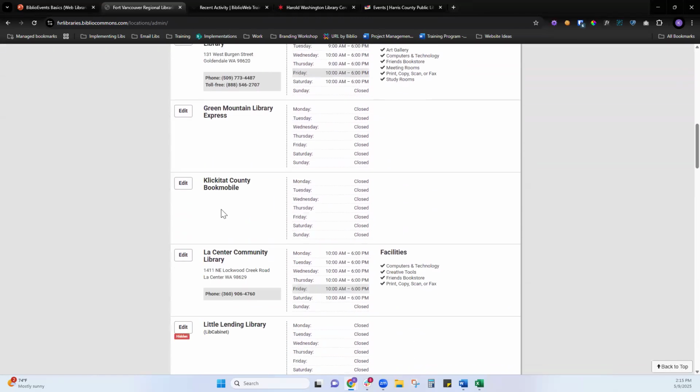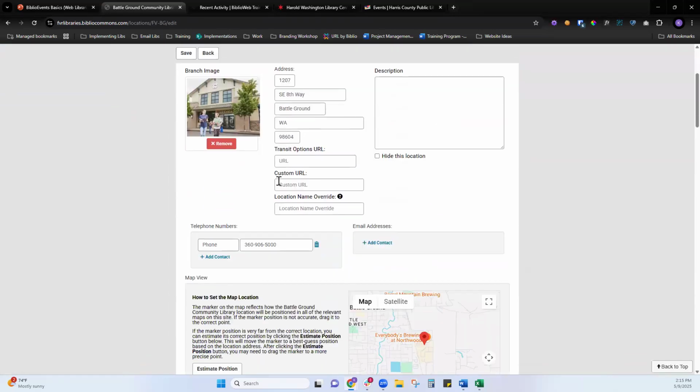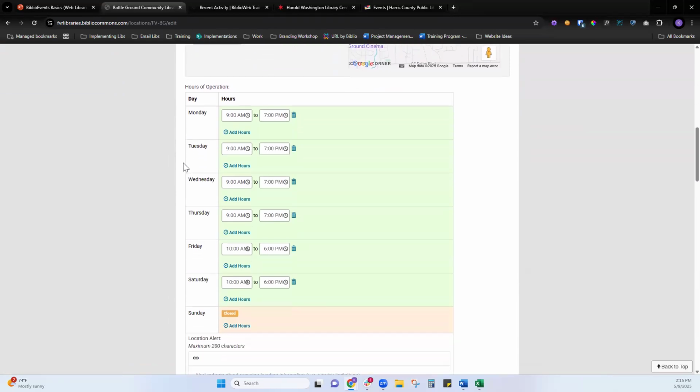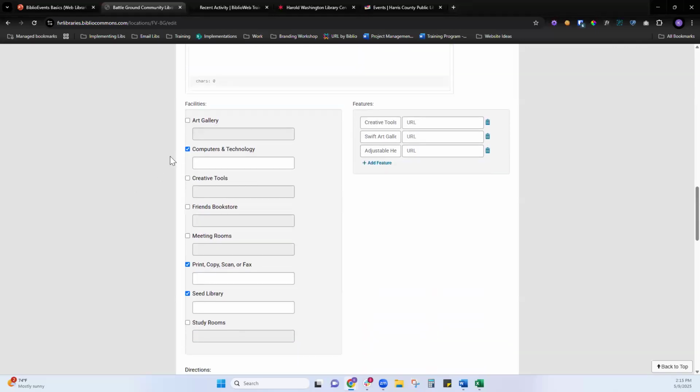Your branches are listed here. I see them filled out already. Fabulous. You click on edit. You can include an image, address, description information, phone number. Here's the map. This is where hours are set. If there's something like a location alert, like the Wi-Fi is down, your elevator is broken, the air conditioner is busted, that's what the location alert is for. Facilities is a list that you can build from scratch, and then you can check off what's relevant at each branch. So maybe not every branch has a seed library, but this one does. Features are things that are unique to a branch, like this one has the Swift Art Gallery.